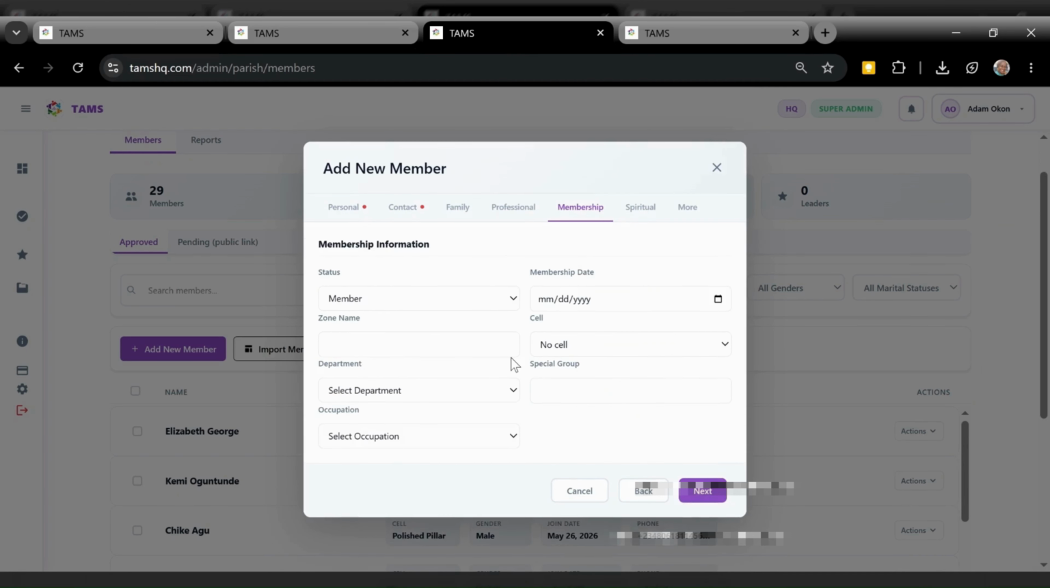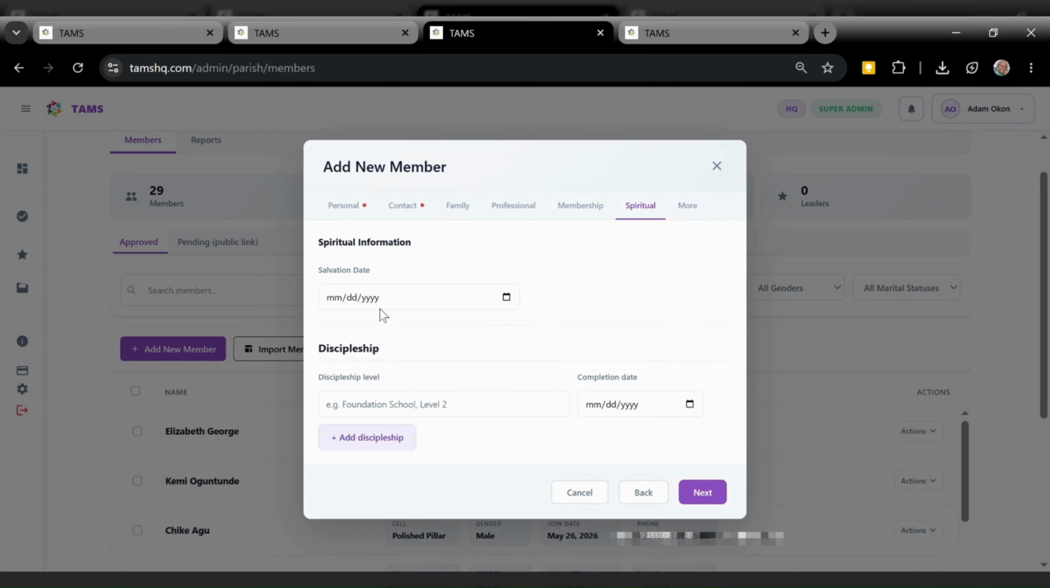You have membership information. So you use a member, a leader, a worker as well. Then their cell, we can select their cell. Also, there was cell on the membership link form. Then spiritual, like salvation dates, that information is also on the link. But in case the person wants to update it, you can come here and update. Then the discipleship level. And so those are the questions.